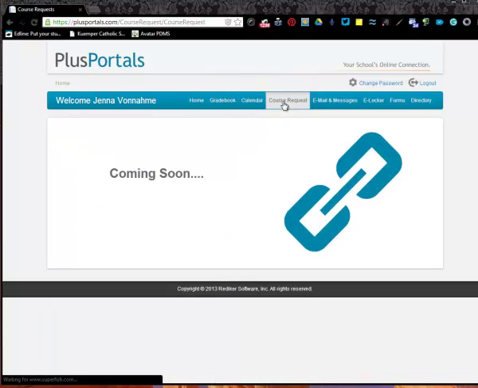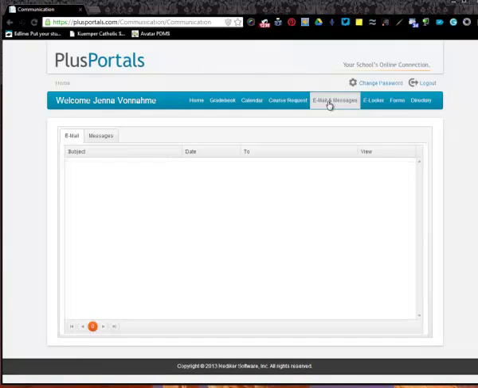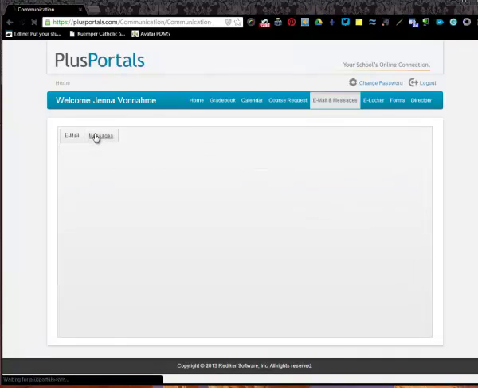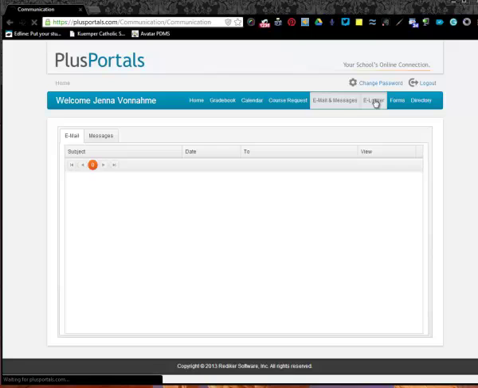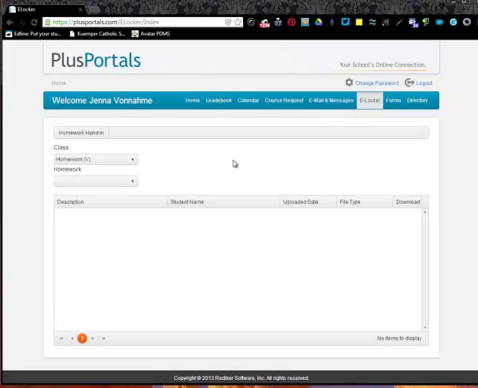Course request, that is still being developed. Email and messaging, this is kind of nice too. I notice it's not quite up, I don't think, or working exactly, but this shows you any emails that you've sent out to parents. It sort of logs all that stuff for you, so you can kind of keep track of where things were sent out. The e-locker is a place again for you to store homework and things of that nature.